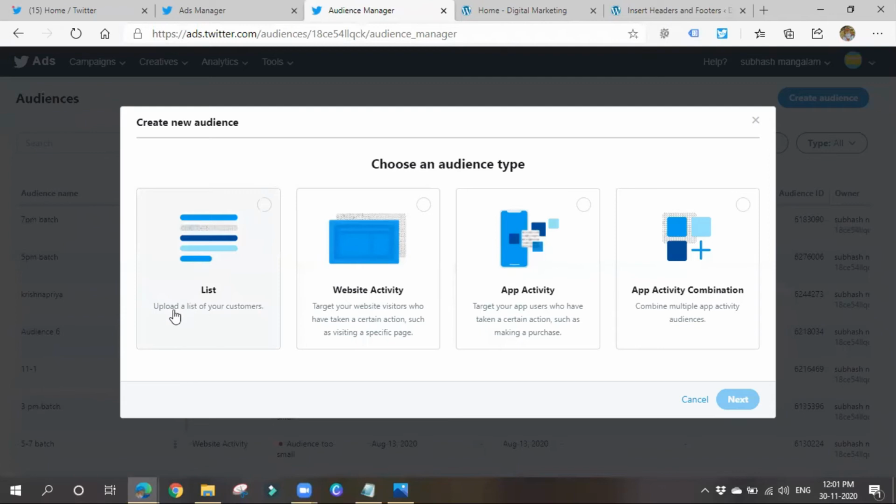So you can either upload a list of your customers. List means, you may have a website where people might have given some details. They might have signed up there or given you some details. So if you have any details of your customers, you can give that list also. You have to upload that list to this audience type of Twitter so that you can show your ads to those people. Or else website activity. Okay, so if you want to show ads to people who visited your website, then you can go for this website activity, people who have taken a certain action such as visiting a specific page.